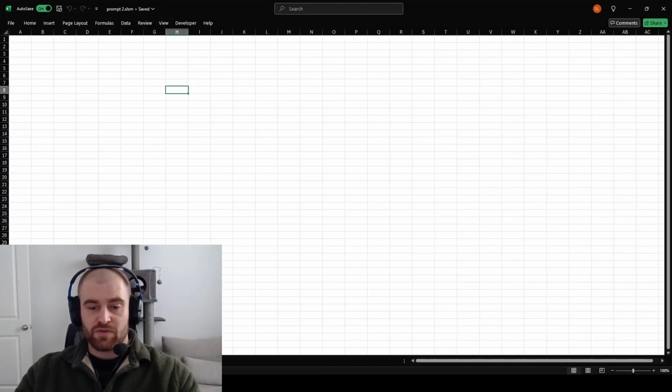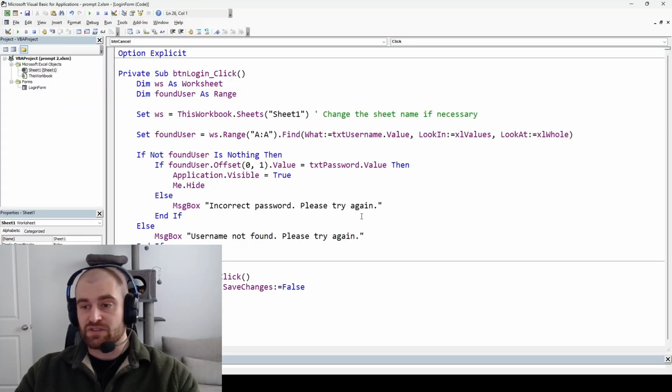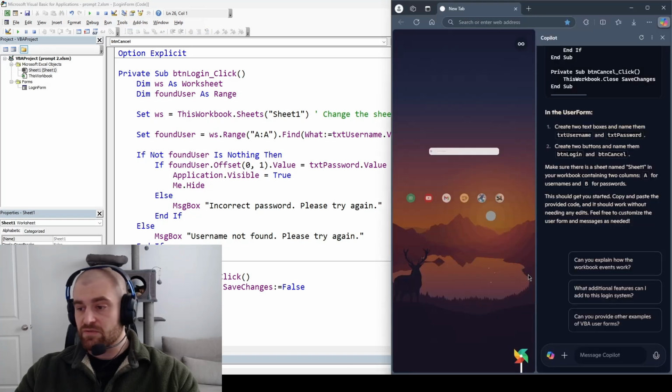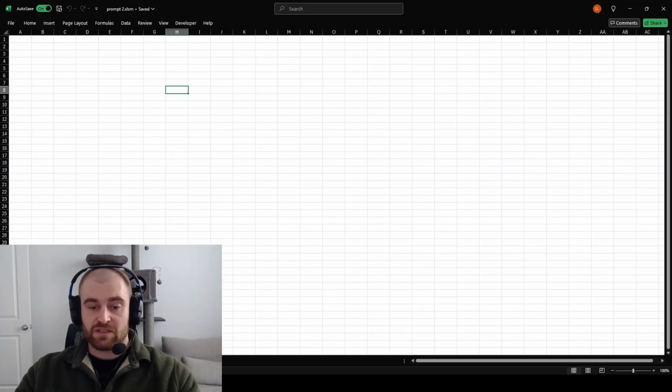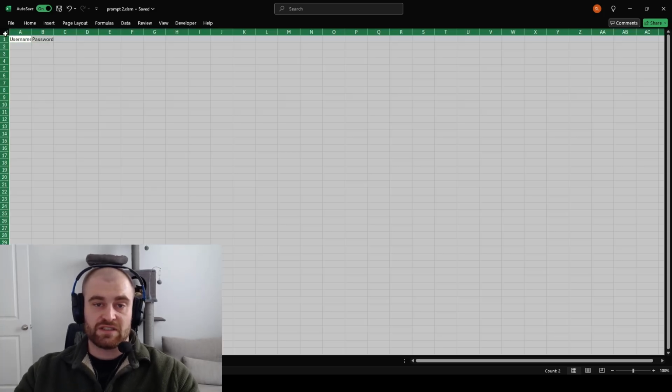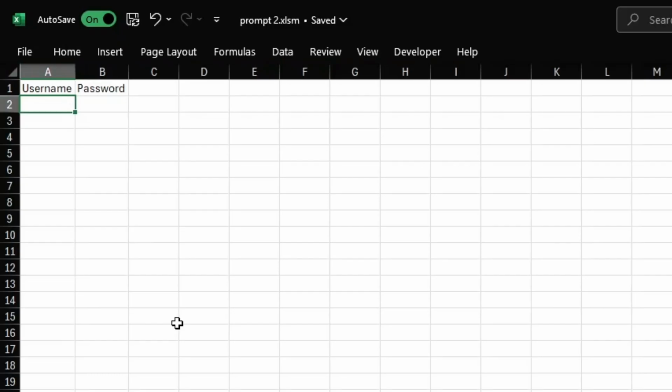Okay, we've now saved this as prompt 2. We have a sheet that's named Sheet 1, like it requested. Let's double check to make sure. It's over here. Sheet 1, there is no space between sheet and 1. That's exactly what we see here, Sheet 1. And we'll put username, password. So these are our 2 columns that are going to contain all of our usernames and passwords. Let's go with user 1, pass 1. So that should be the only thing allowing us to access our workbook.